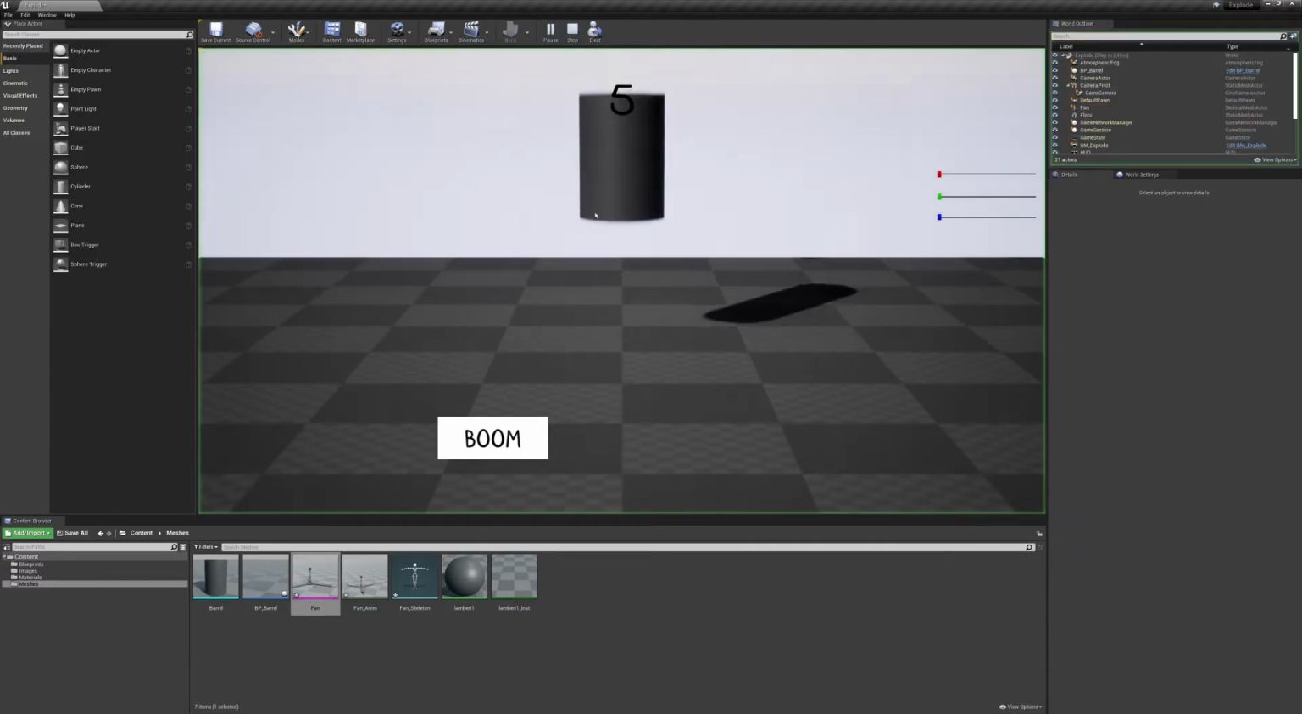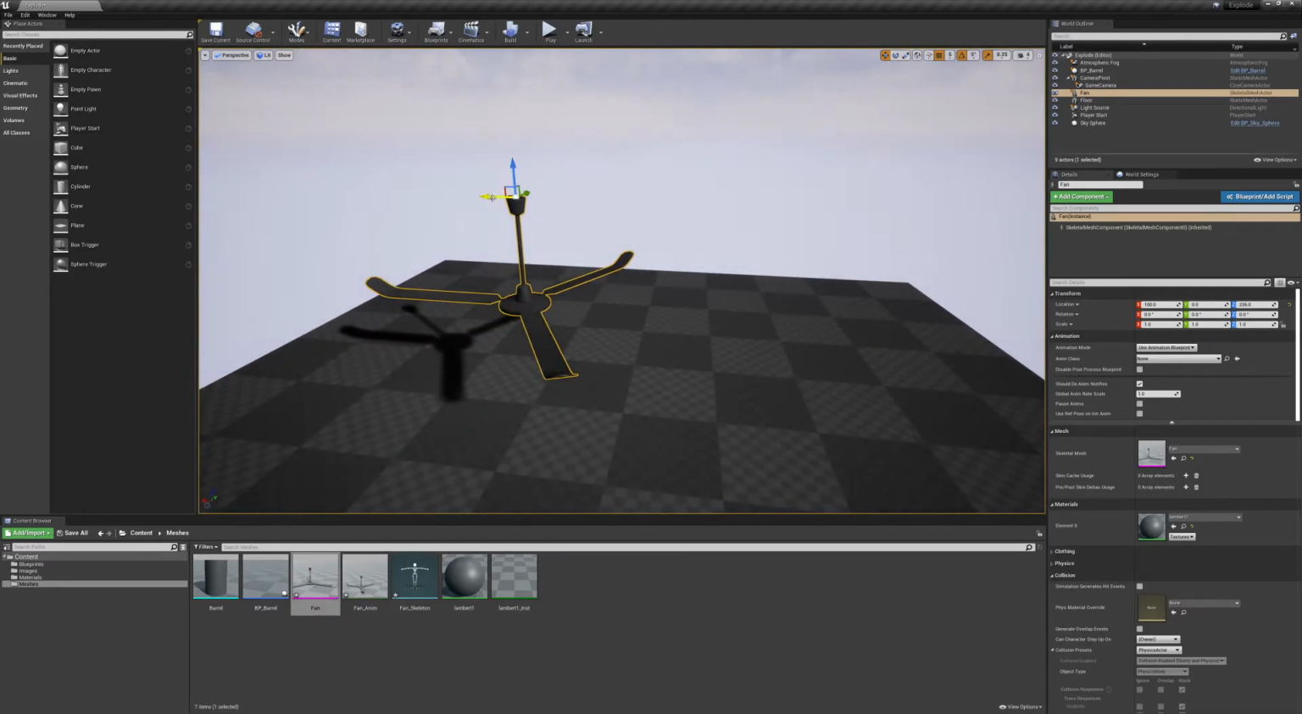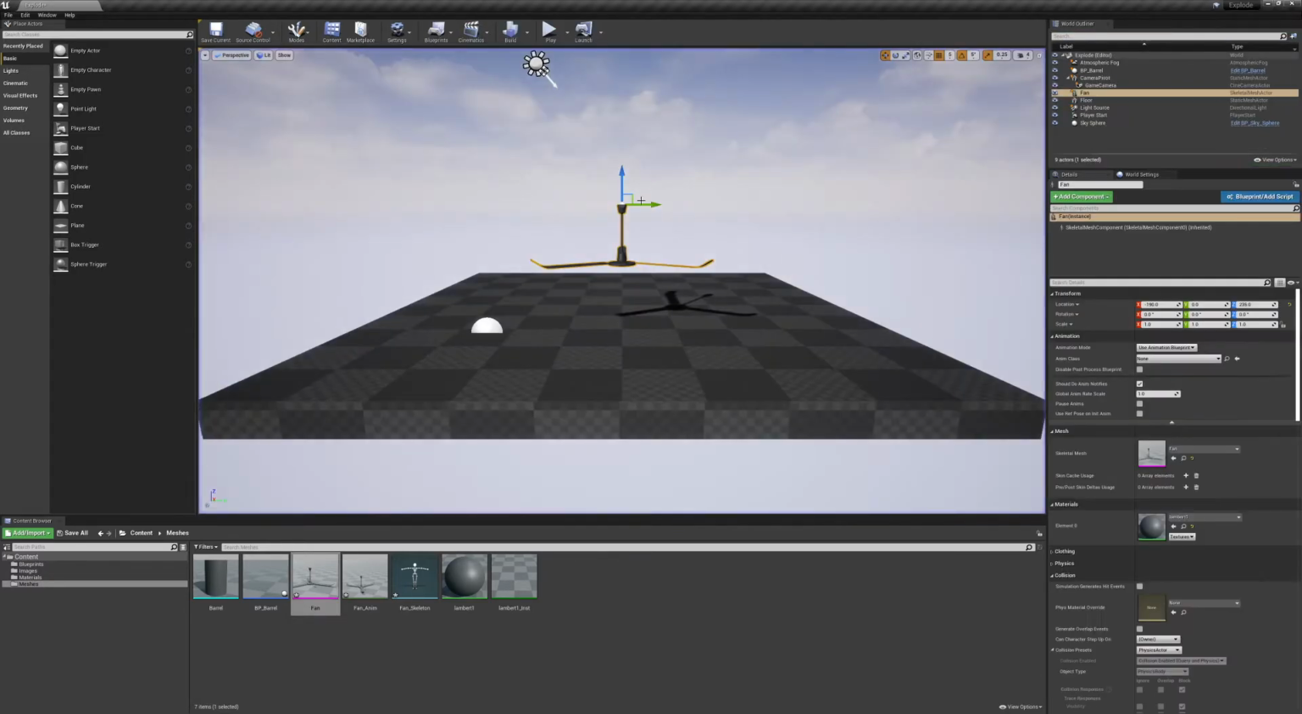And if I were to hit play right now, let's actually bring this down a little bit so we can see it in our camera. If I were to actually hit play right now, you're going to notice that it's not animating. And that's because we just brought a skeletal mesh in. We haven't told it how we want it to behave in any way.